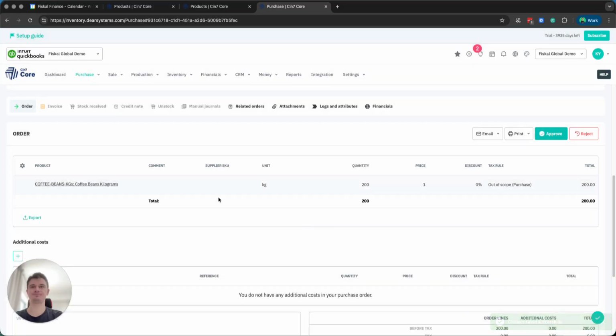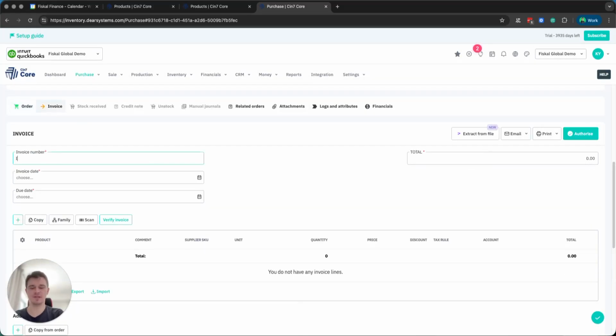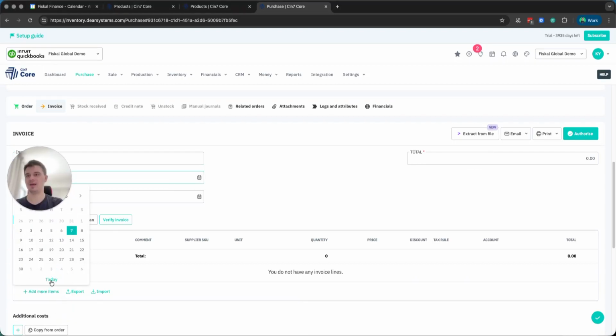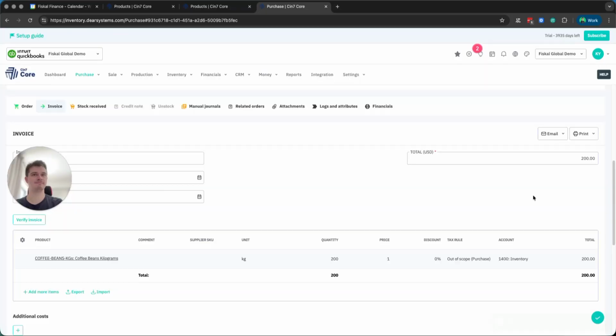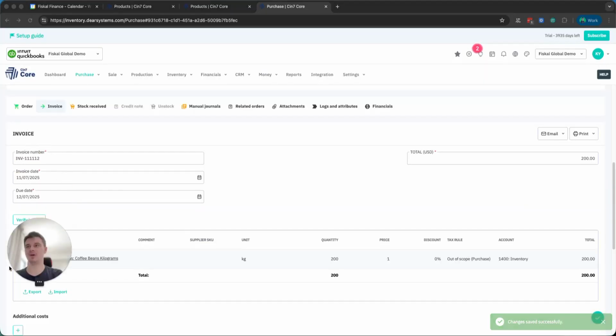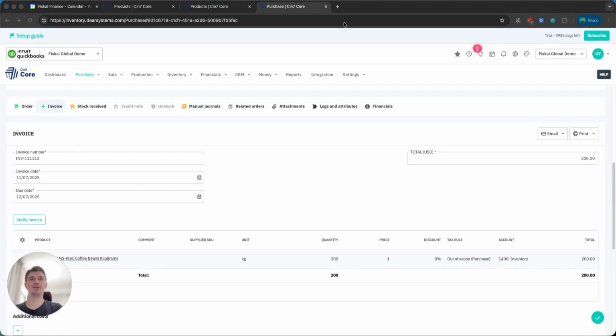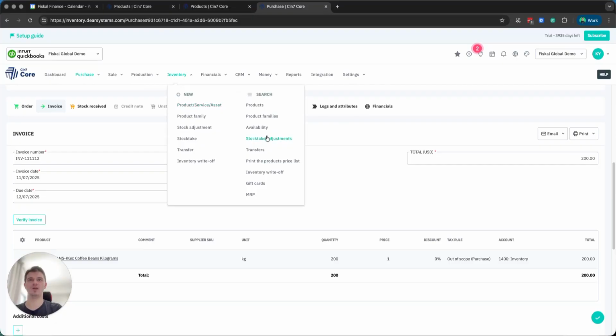Approve. Go through to our invoice. Invoice. Random number. Move my head here, I'm in the way. Great. We're going to copy from invoice. We can authorize. Lovely. Okay. At this point, I want to take a quick look before we receive our stock. We're going to navigate to inventory and we're going to go to availability.